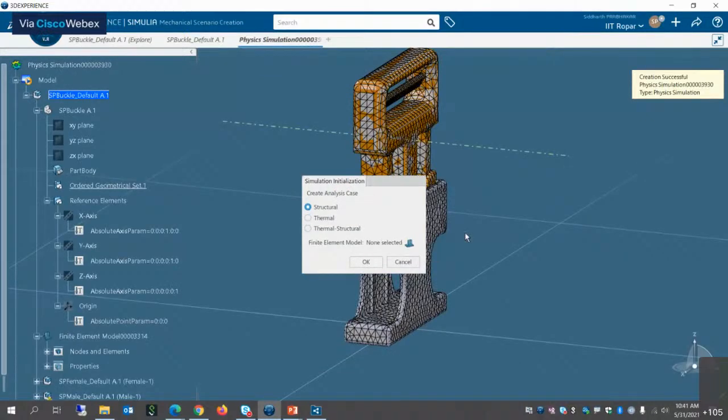And you can see there's a different type of analysis that you can do. So you can do either a structural simulation, you can do a thermal simulation, or you can do thermal stress type of simulations. For that you can use the thermal structural analysis case. For our use case right now, what we'll be doing is a structural simulation. For the next session, we'll be using the thermal one. So make sure it's selected to structural and you can press OK.